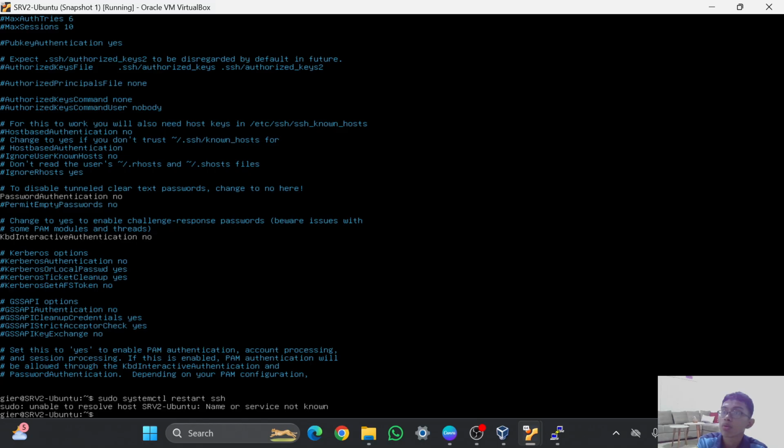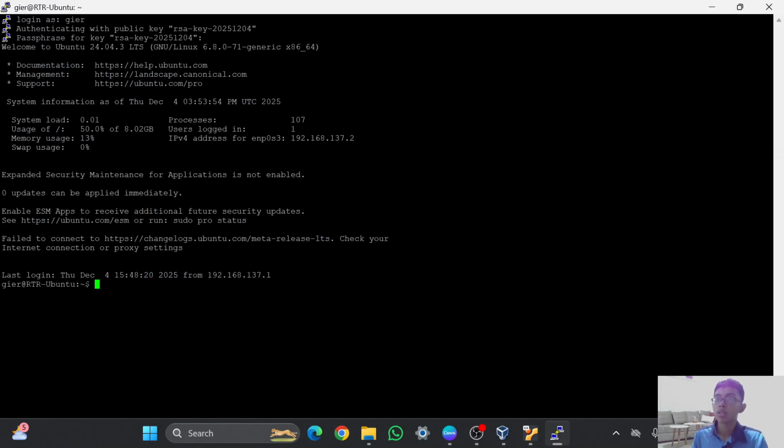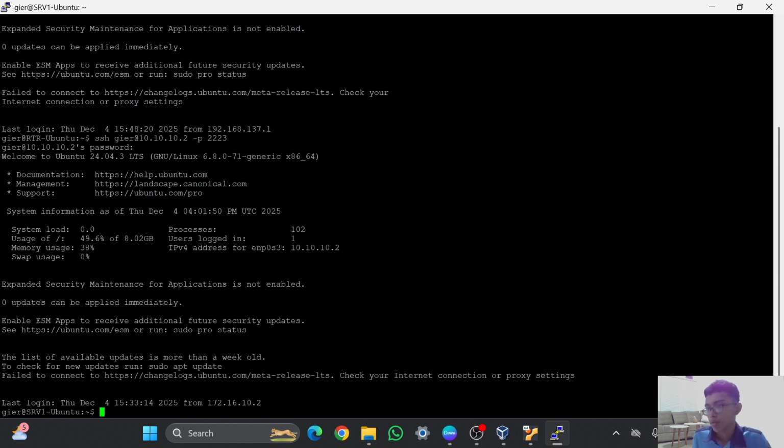I will try to remote server 1 and 2 using user and password from the router Ubuntu. From PuTTY I will try to remote server 1, which before was using SSH, and then add the IP, which is this one, and then the port is this one. I'm trying to log in using the user and password, and then enter, and it should not work now. Oh, it's still working.